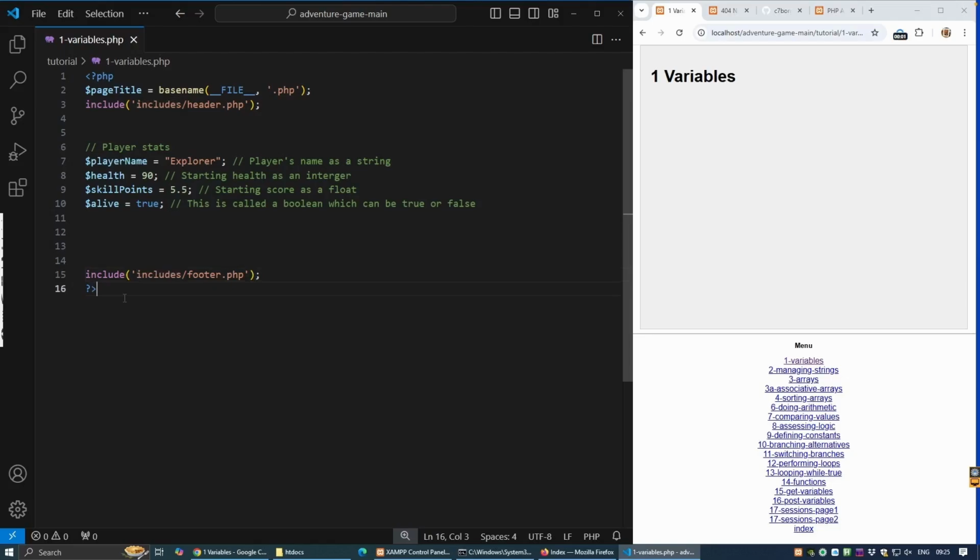We would call this type of variable an integer. It's a type of variable that could be used in math to calculate a value. Skill points is a decimal value, and we've set it to 5.5. As this variable has a decimal point, it becomes what's known as a float, and can also be used in calculations. Alive is a true or false value, also called a boolean.